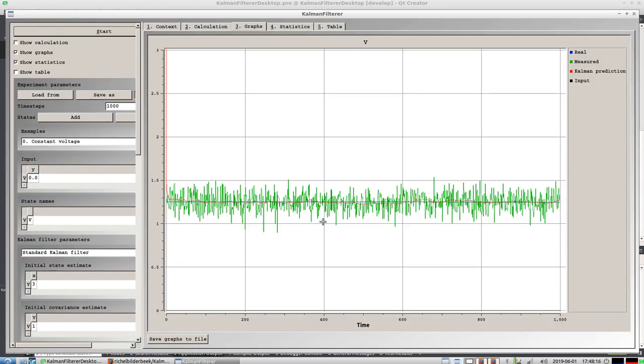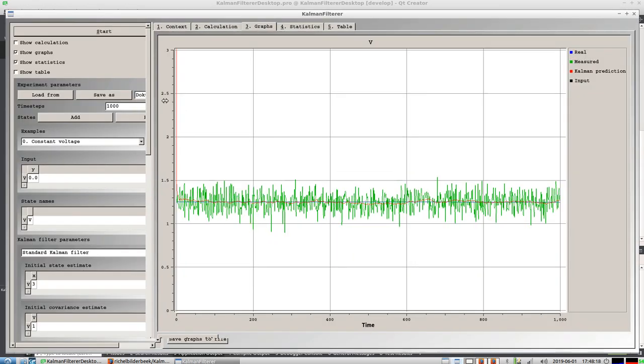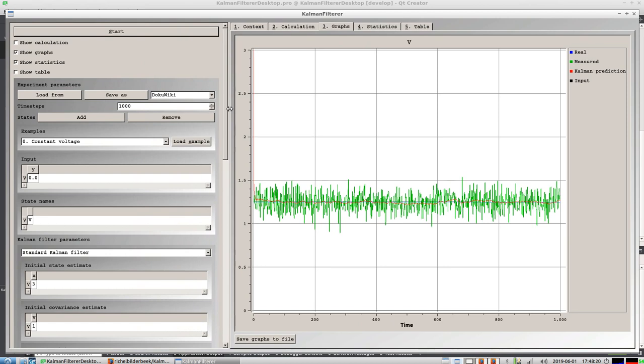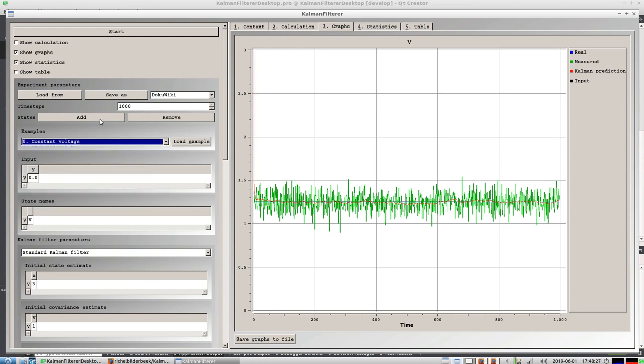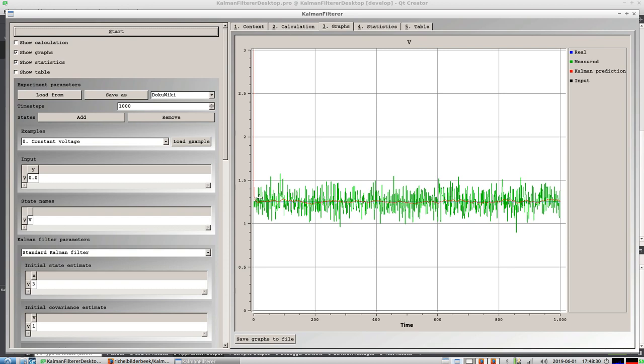All right, so when I start up my program, the first thing I'll usually do is get the left side a bit bigger. And what's very neat, I've put in some examples. First up here, we have a constant voltage. If I start it, in green you see the measured voltage. In blue you see the actual voltage, which I think is fixed. And in red you see the Kalman prediction that goes around the actual voltage.